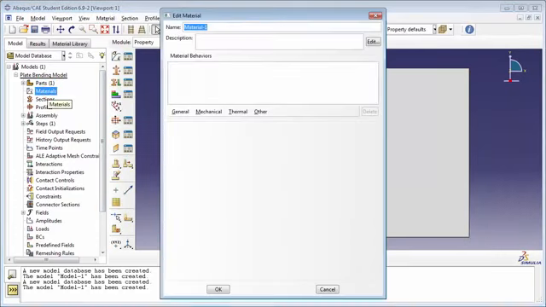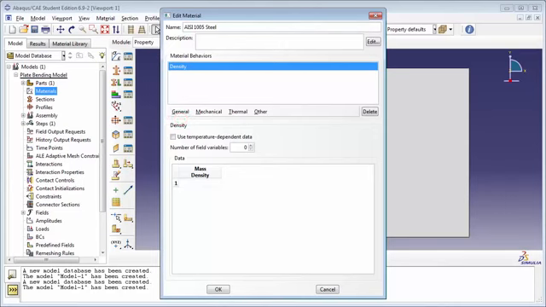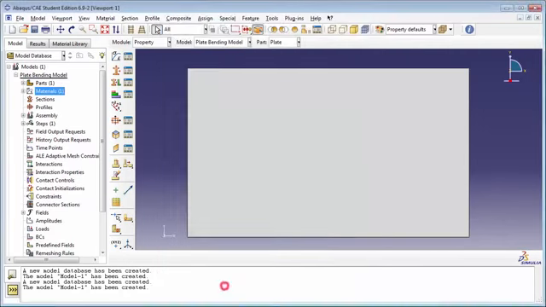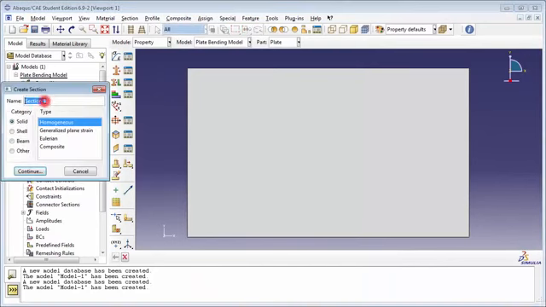Create the steel material as you've done in the previous tutorials. Create a new section called Plate Section. Set the category to shell. Abacus offers you many different types of shells. You need to pick the correct one depending on the type of analysis you're performing.